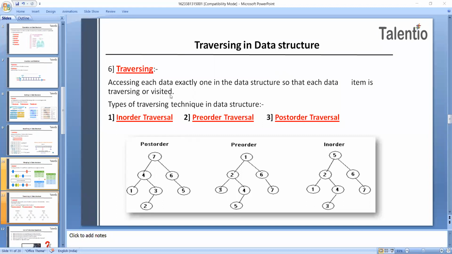So this is all about the types of traversing. Now one by one we will see. Firstly, we are going to see what in-order traversal is. The first type of traversing which we are going to see is in-order traversal, and this is the example for it. Now let's see what exactly happens in this in-order traversal.